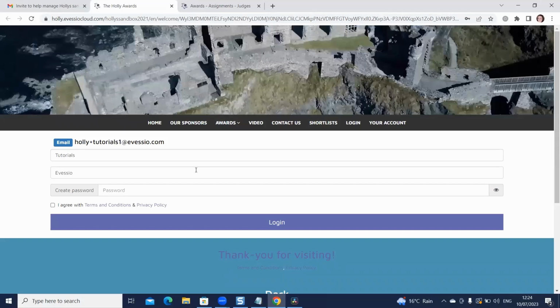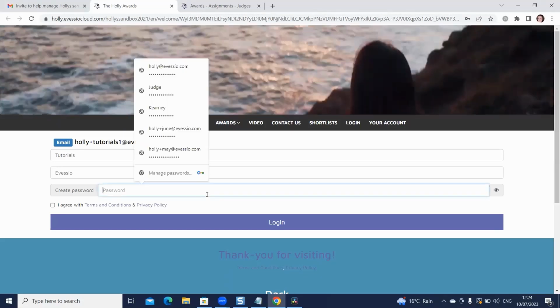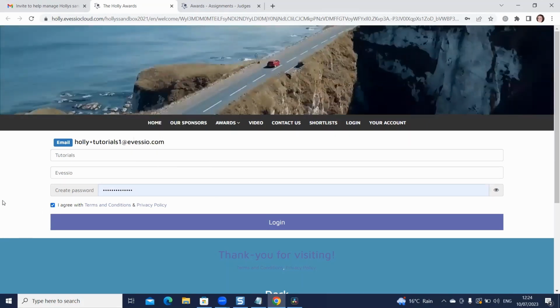This particular judge has not got an Evessio account, so they need to create a password and accept the terms and conditions.